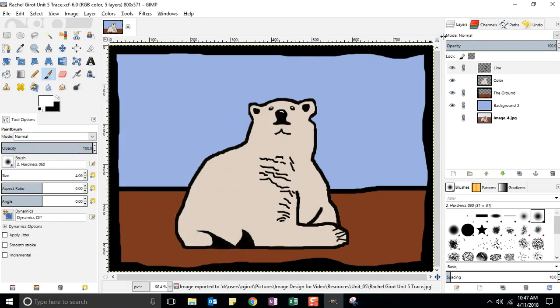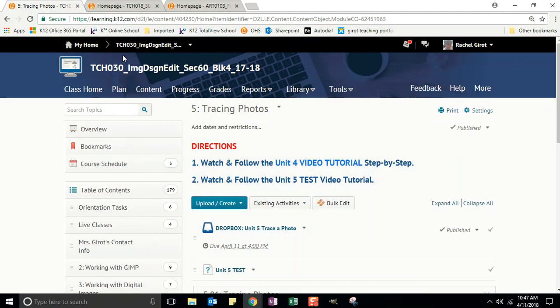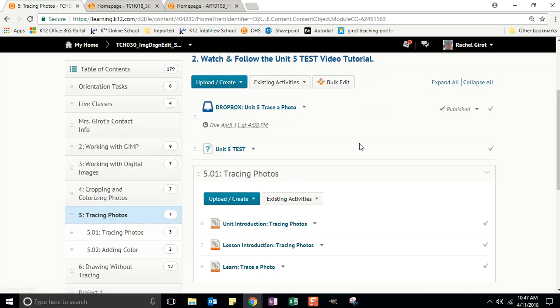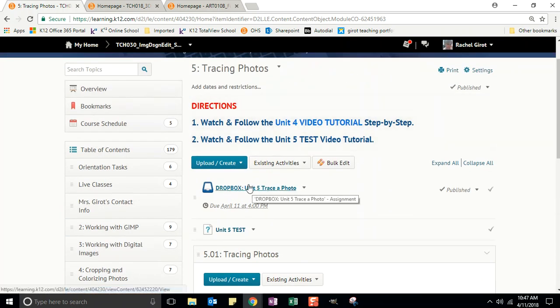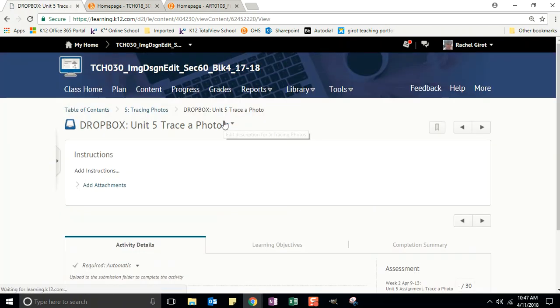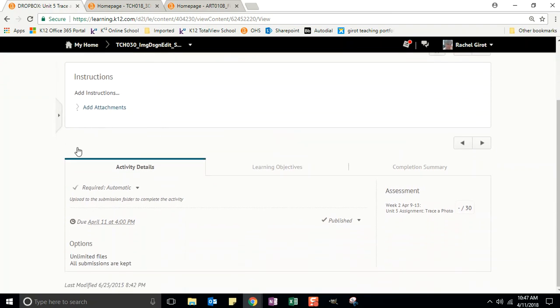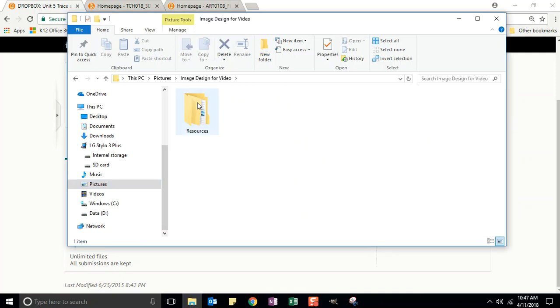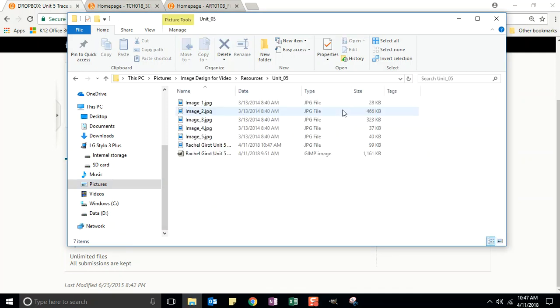Fantastic. So now you are going to go into the content and scroll down to Unit 5. When you click on there, you'll see the Dropbox here, okay? You'll click on your Dropbox, and of course, there'll be an upload button here. When you click upload, you're going to go into where you have your image design folder saved. Mine's in my pictures. Here's my image design folder. We were working in the resources under Unit 5, so that's where it saved it today.